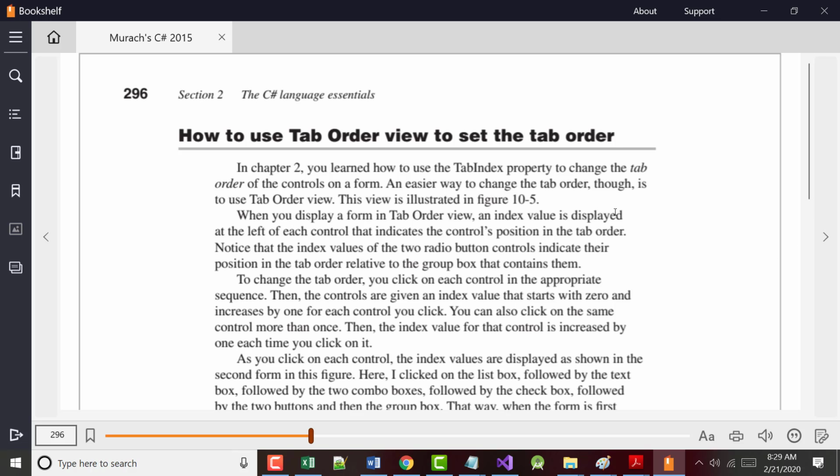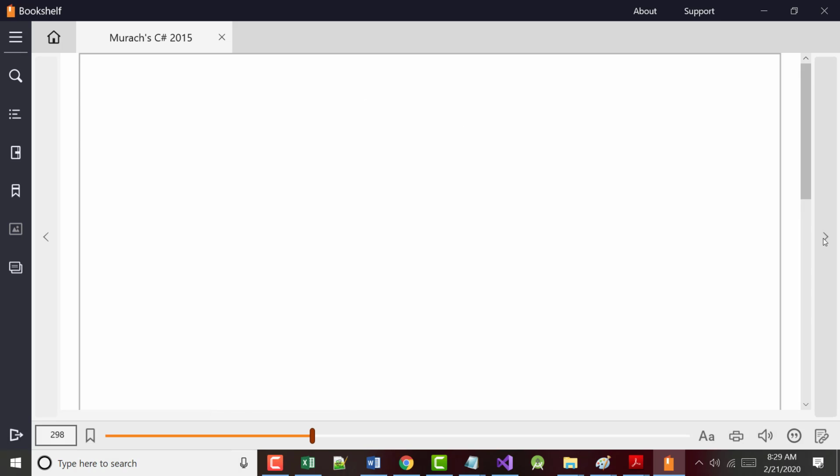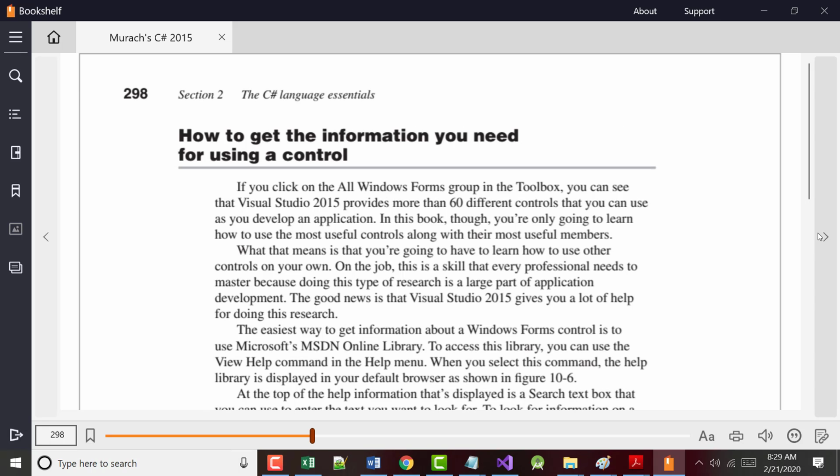Tab order, I'm not going to go over this. Would you agree you know tab order? We've done tab orders several times. All right, they show it again. I'm not going to play with that at all.